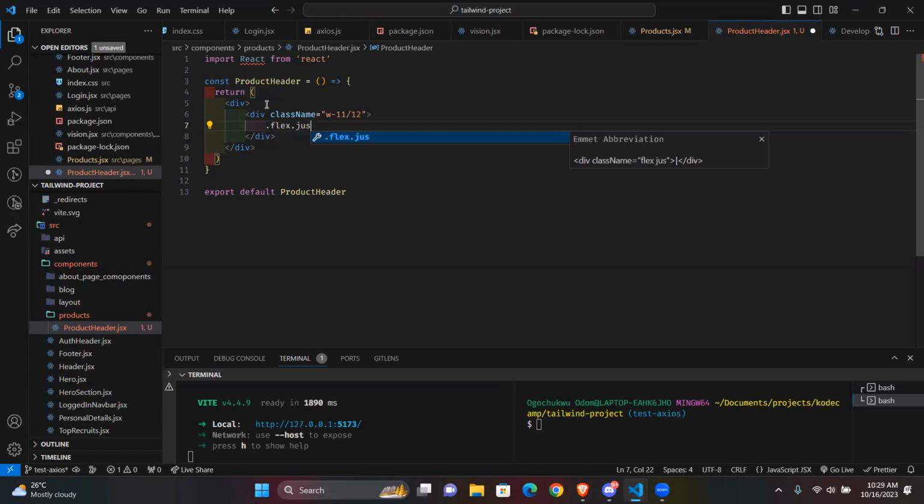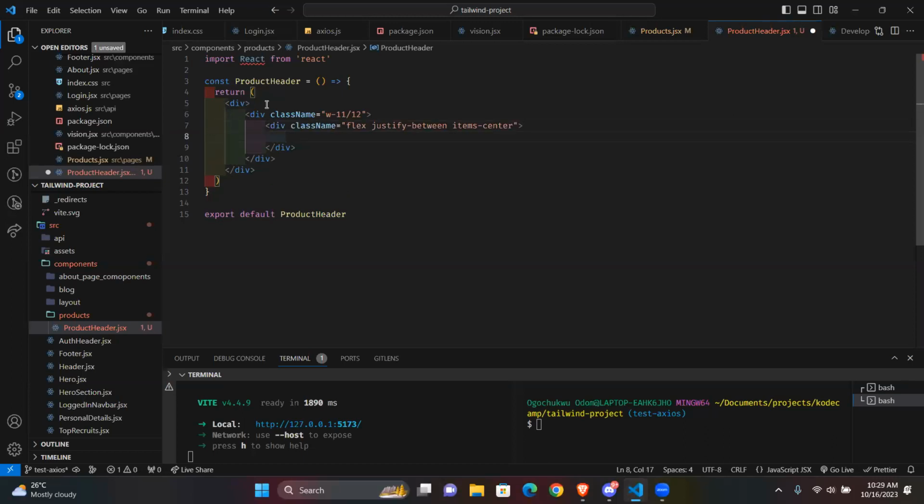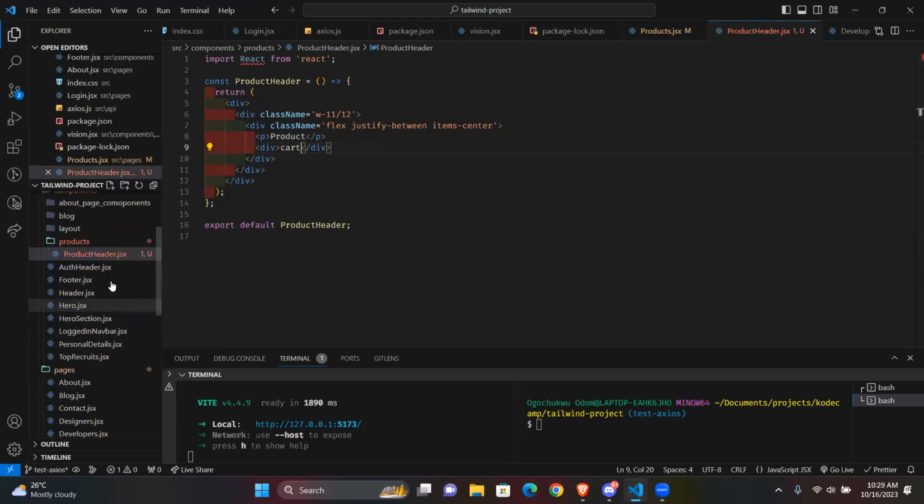And I need justify-between, items-center. Okay, so I will just say products, and I will just do another div, and I'll just say cat. So we'll actually get the cat icon and play around with that. Products, this. I want this to be spaced between, and I want to import this product header.